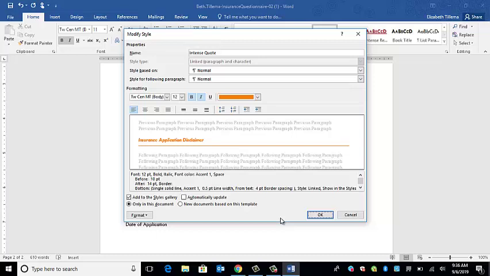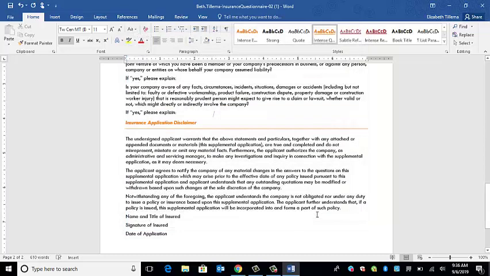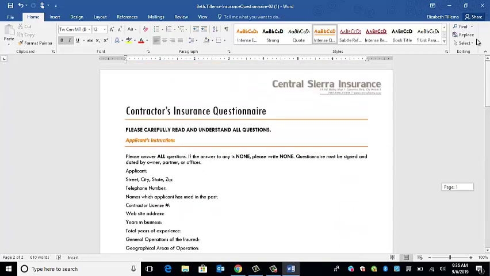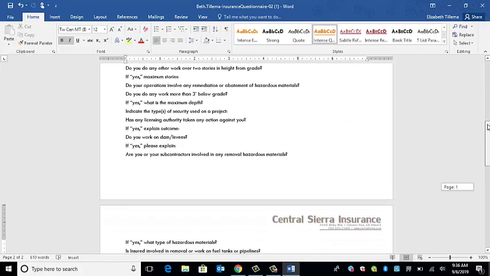Step G says click only in this document, this little radio button. So when you change the style, you only want it to apply to this document. You don't want it to change the style for everything. My little button's already filled in, so I'm going to click OK. And now I should see that these two intense quotes are still orange, but they're a little bigger and they are at the left margin. So it automatically changed it for me.